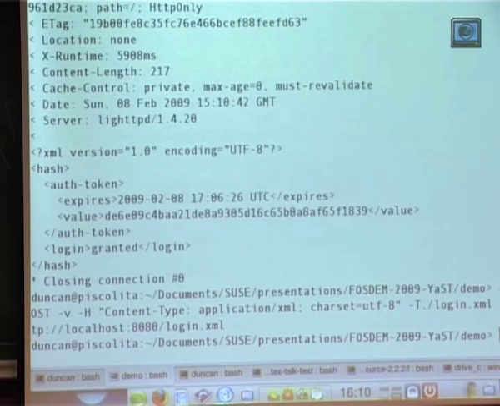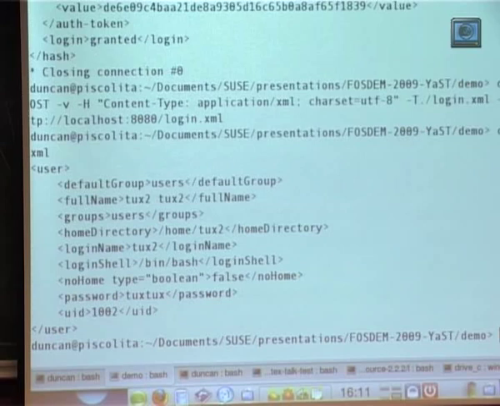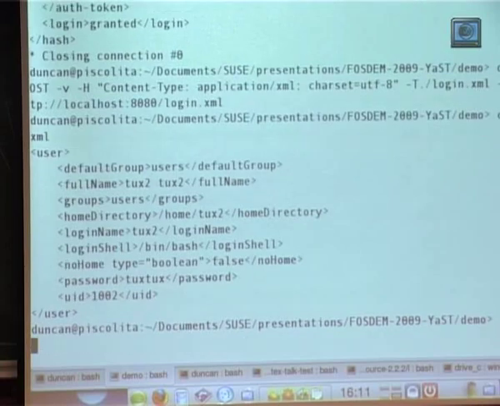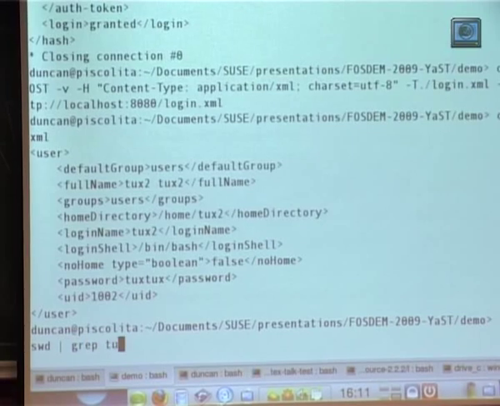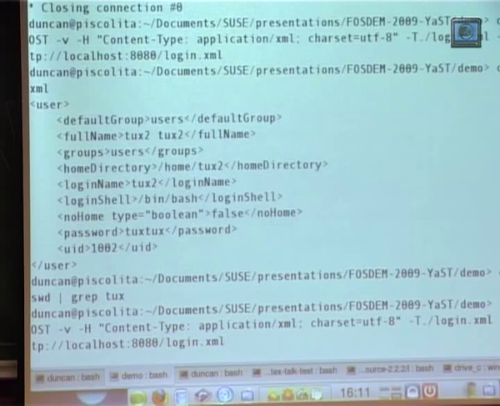For example, if we post this to the user namespace of the HTTP, we can create a new user. I will show you that I don't have a user in /etc/passwd. There is nobody. Is everything right? New user. So if I post this and I pass the same cookie I got before, I'm passing the cookie there. That's the authentication.